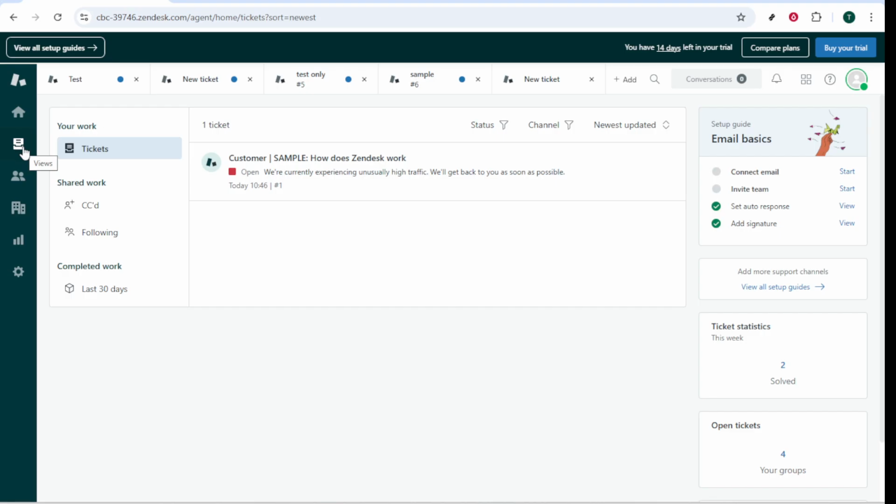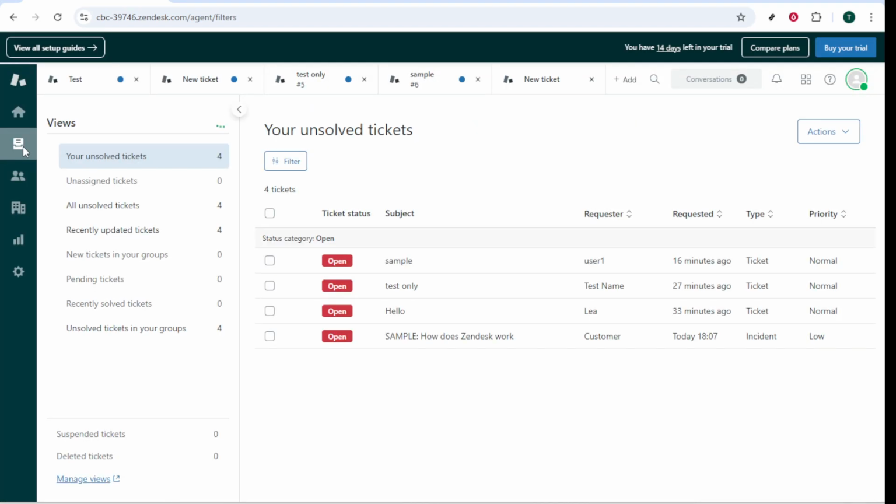Next, locate the Views section on the navigation bar. This section is vitally important as it hosts a multitude of predefined queries that filter your tickets in various ways. The Views tab helps in categorizing and sorting tickets to show you only what you need, whether it's open tickets, pending responses, or tickets assigned to specific groups. Click on Views to proceed to the next step.